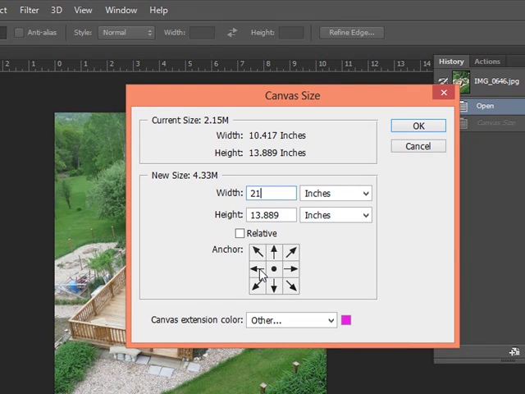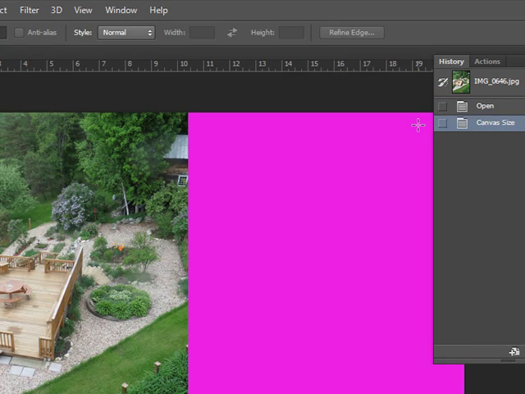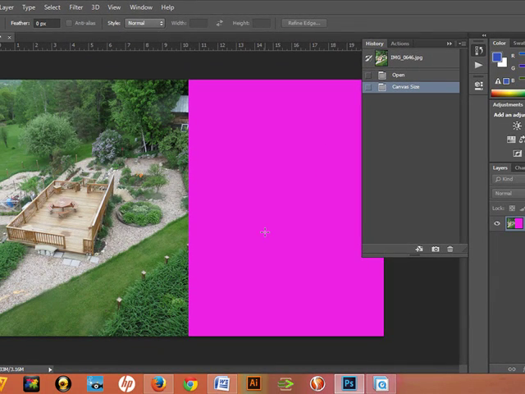So I'm going to anchor my canvas by clicking here in the anchor. I'm going to click onto the left side, which means my image is going to stay on the left, and the new 10 inches will come in to the right. And I'm going to click OK. And now I have this new area here.